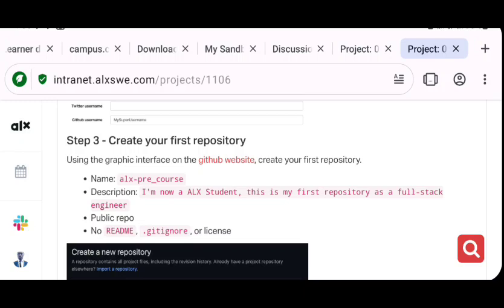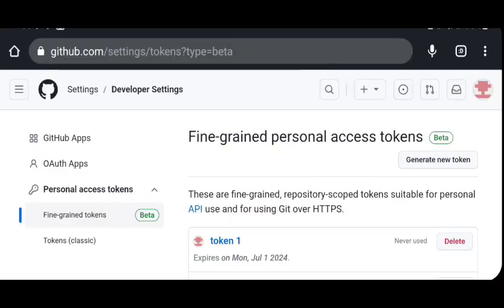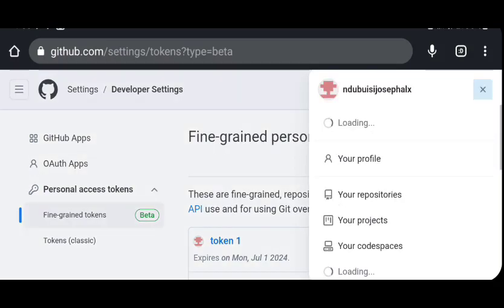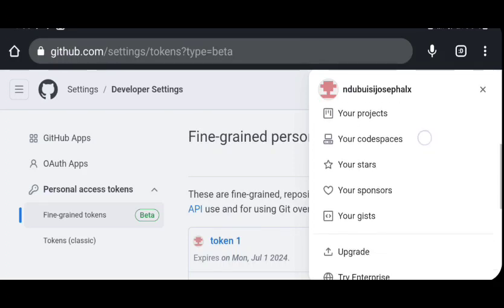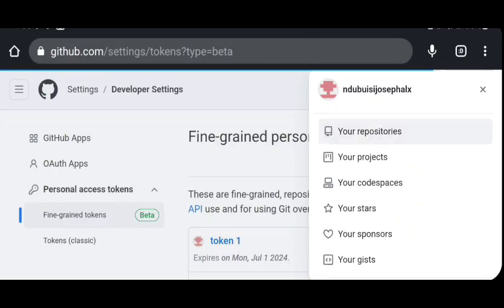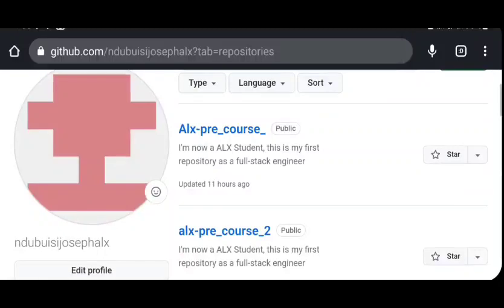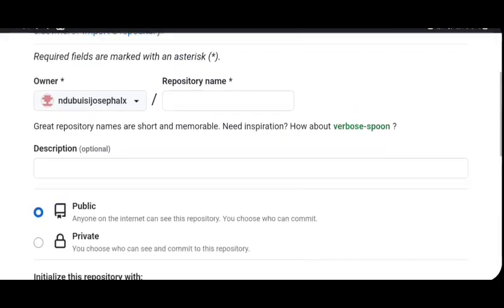For the next task, we're going to be creating our first repository. The repository name is going to be ALS Precause, and the description is going to be: I am not a student. This is my first repository course. So we're going to copy the description here, and on our GitHub account, we click the top right corner icon, and click on your repositories. Then you click on new repository.